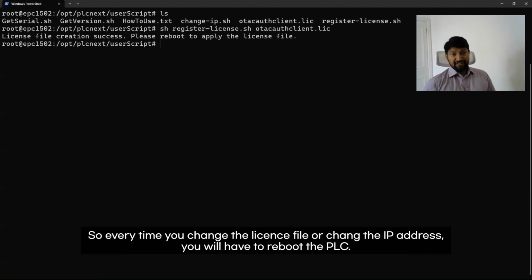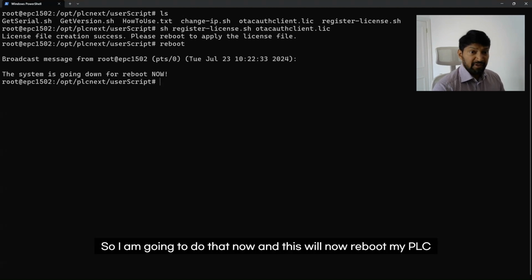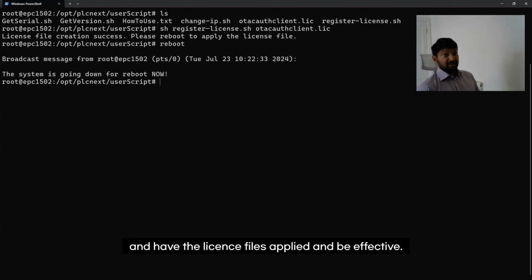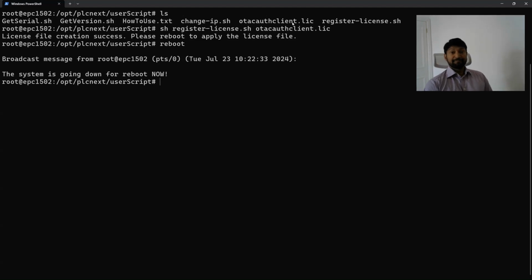Every time you change the license file or change the IP address, you'll have to reboot the PLC. So I'm going to do that now. This will reboot my PLC and have the license files applied and effective.